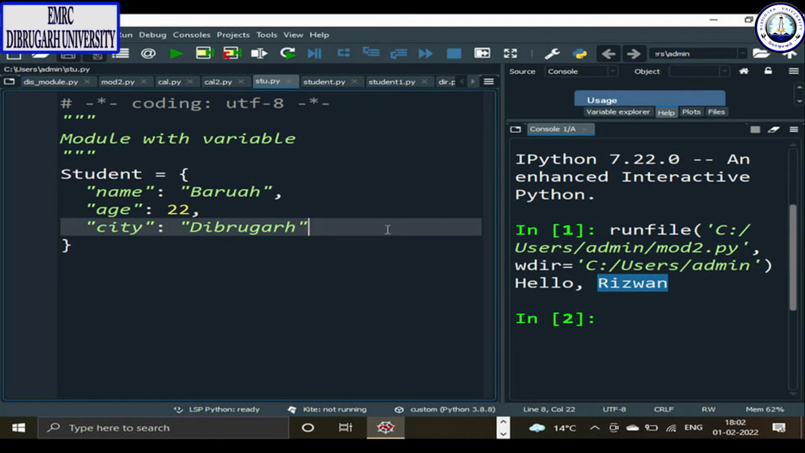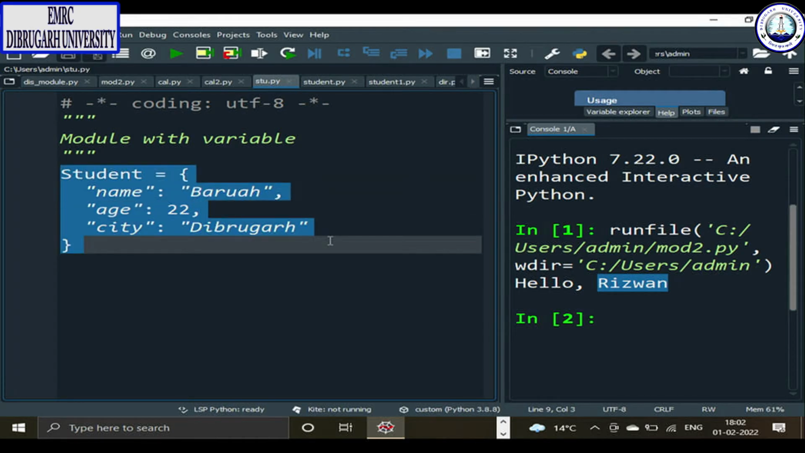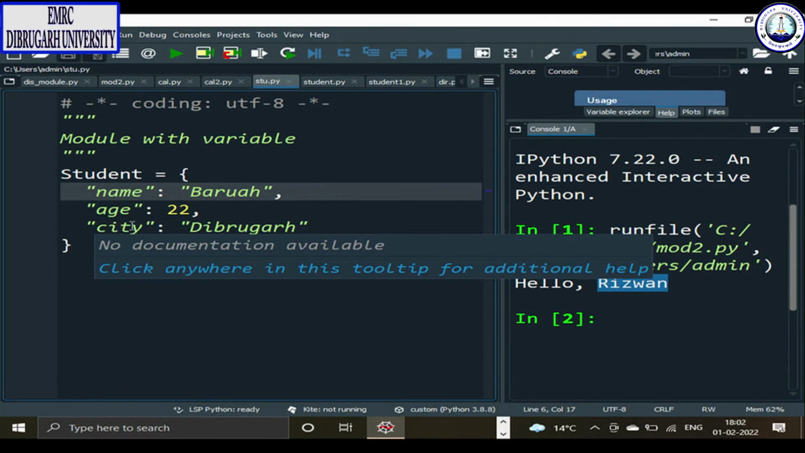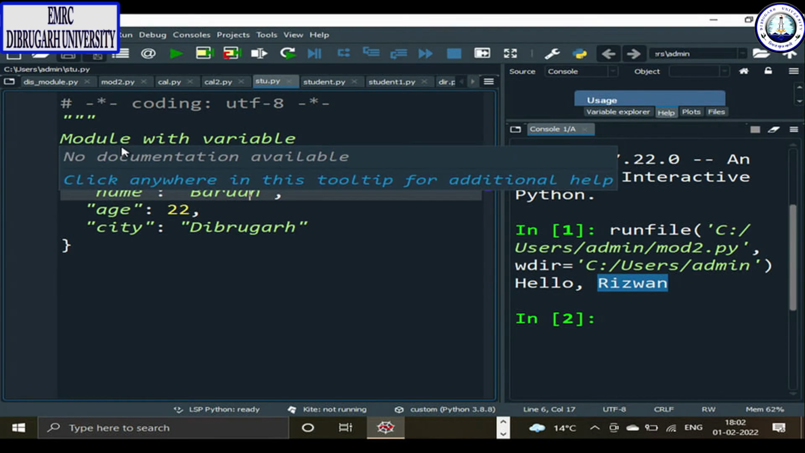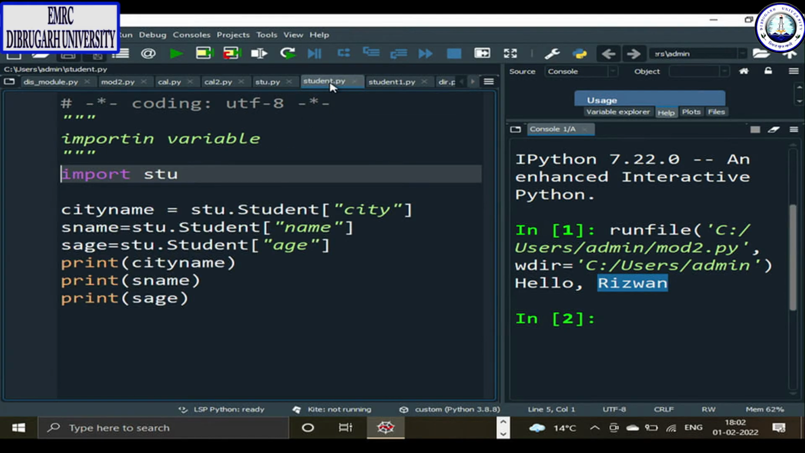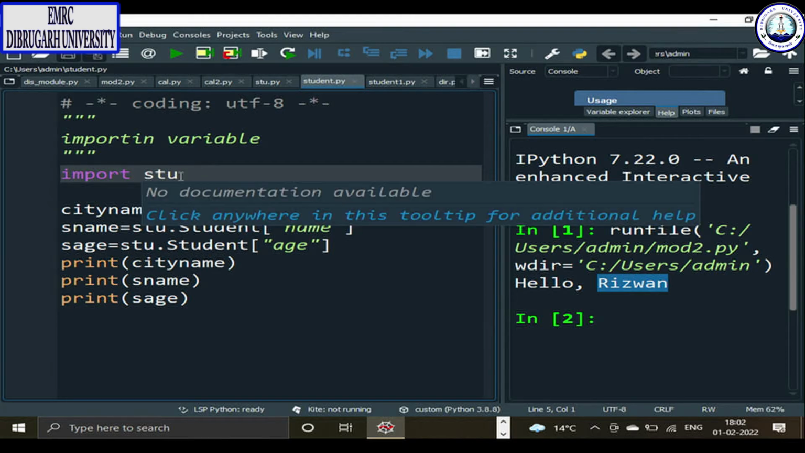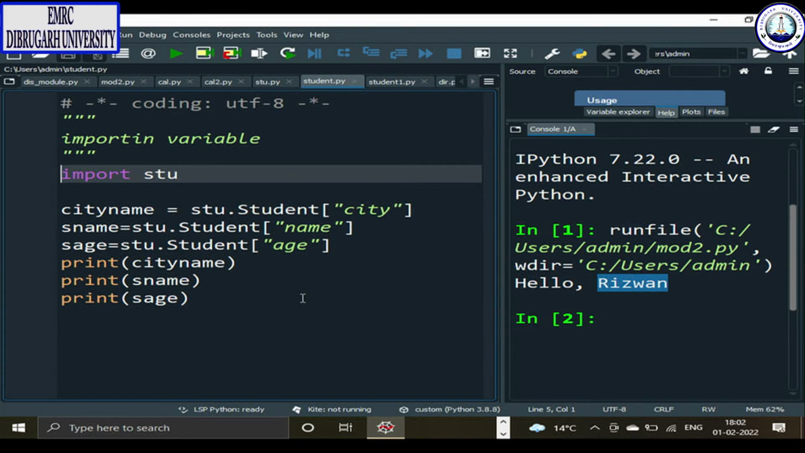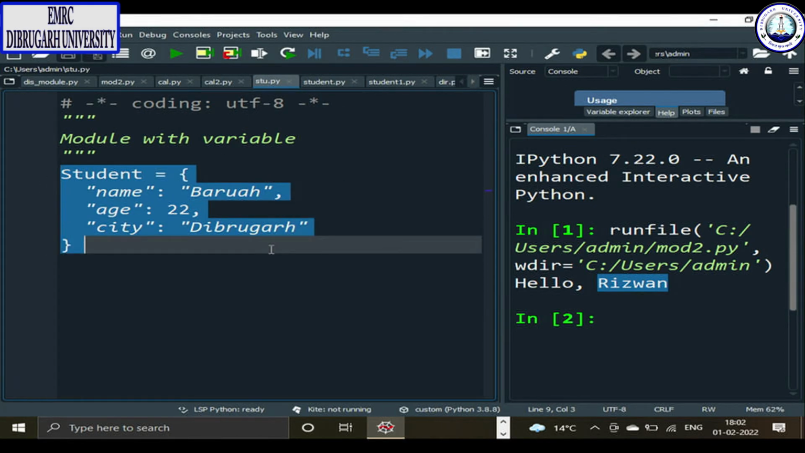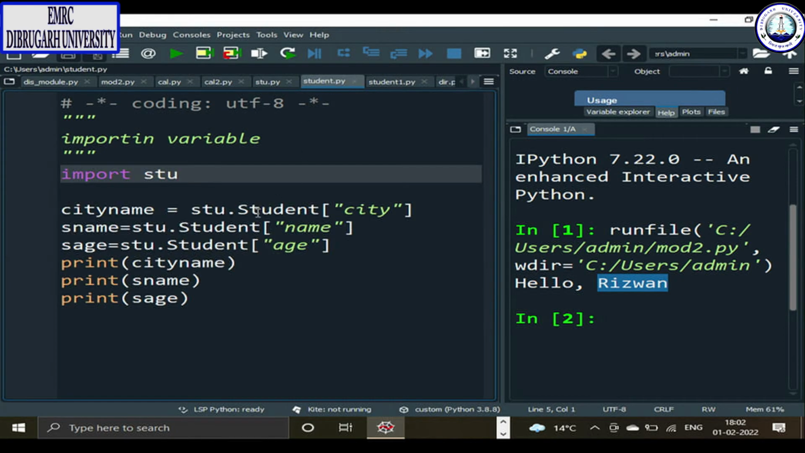Now in this particular example, as you can see, we have created certain variables like name, age and city. Now this module has been saved as stu.py. Here, if I import stu, that is the file name, then I can print all the variables which have been declared here. So how to do that?